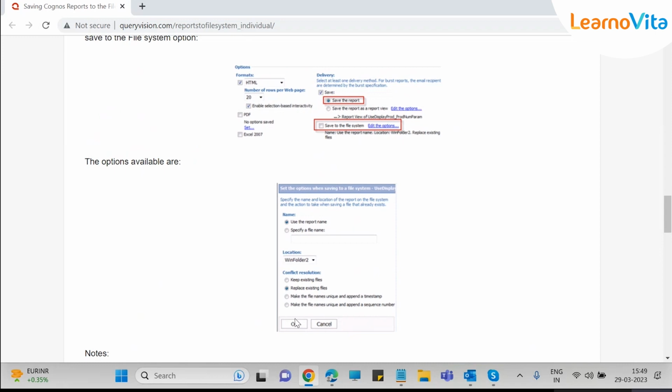Here we have four options. Use the report name, the same report name. So if you click on it, set the options when saving to the file system. First, use the report name as is. You don't have to specify a new name for the report. You have to give the same report name.